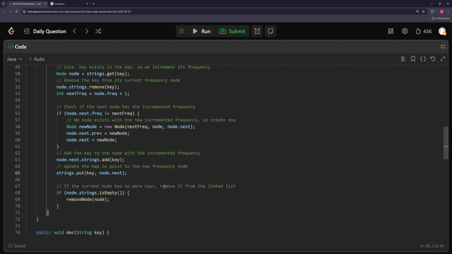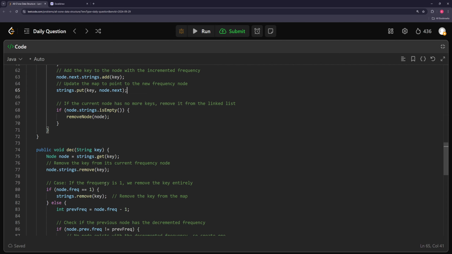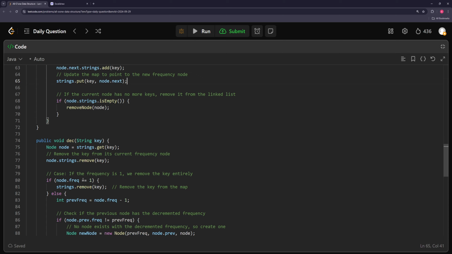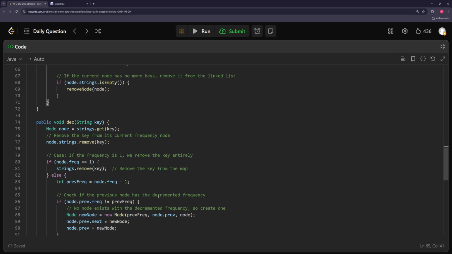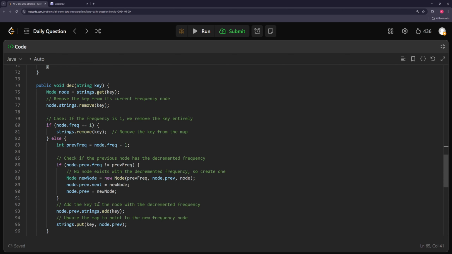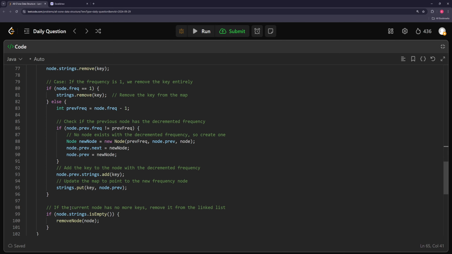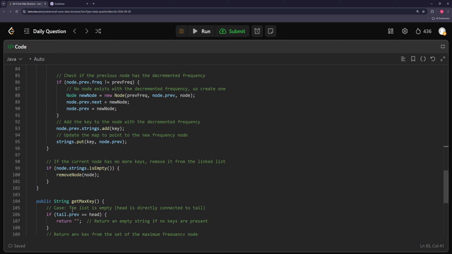And then I just made a simple function called remove node. So decrease, very similar to increase. If the frequency is 1, we just remove everything. Otherwise, we check, is the node with a frequency of the current frequency minus 1 in the list? If not, let's make it. And then we simply update the node and we update the map. And then same thing, if we moved a string from one node to another, if it doesn't have anything else, then we just remove that node.